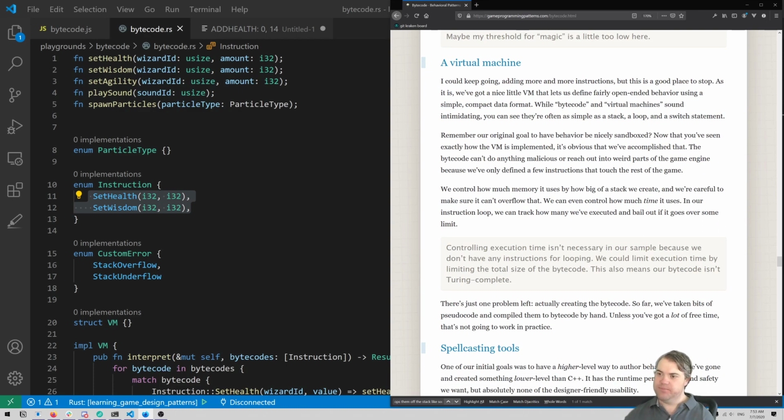A virtual machine. I could keep going, adding more and more instructions, but this is a good place to stop. As it is, we've got a nice little virtual machine that lets us define fairly open-ended behavior using a simple, compact data format. While bytecode and virtual machines sound intimidating, you can see they're often as simple as a stack, a loop, and a switch statement.